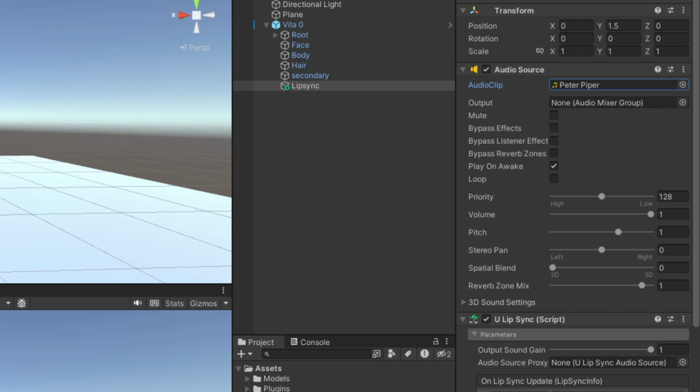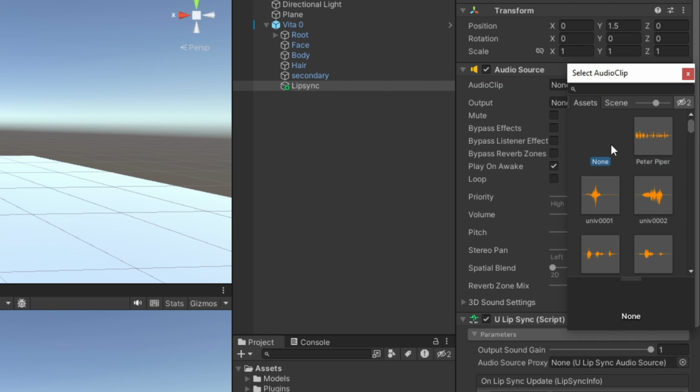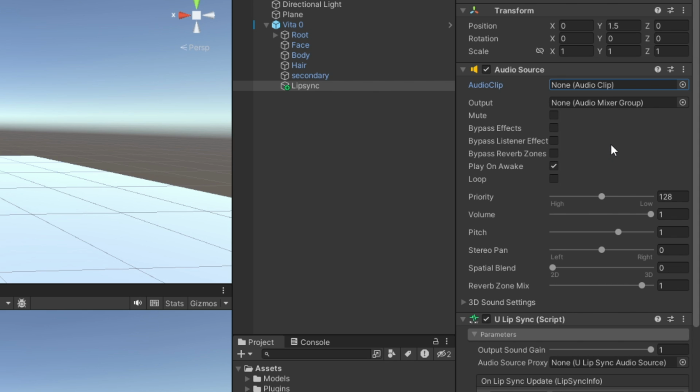But before that, I think it'll be easier if we can just use our own mic and have the character do lip sync live with our own voice. This is very easy. In the uLipSync game object, remove the audio clip from the audio source component. This field has to be empty, otherwise the mic won't work properly.